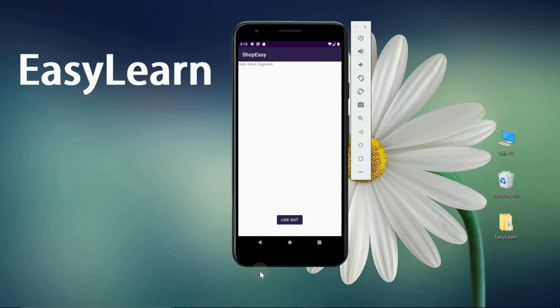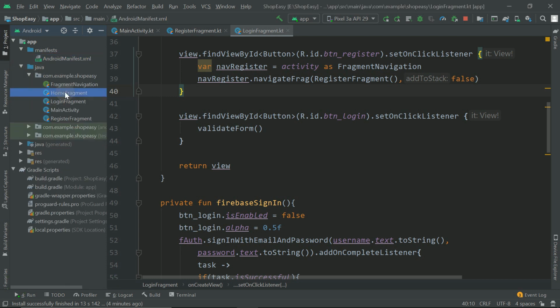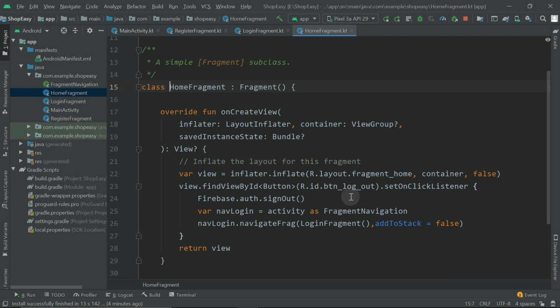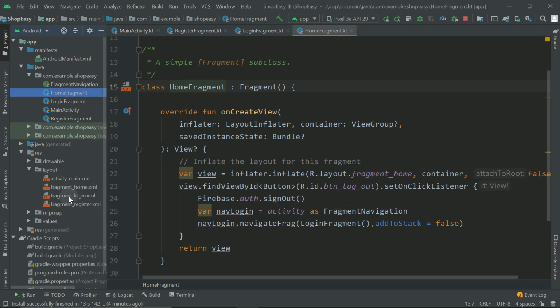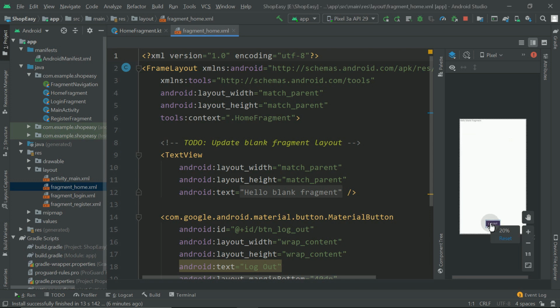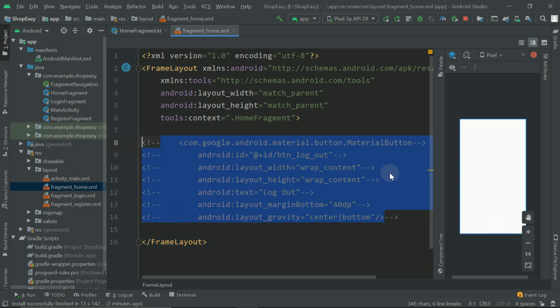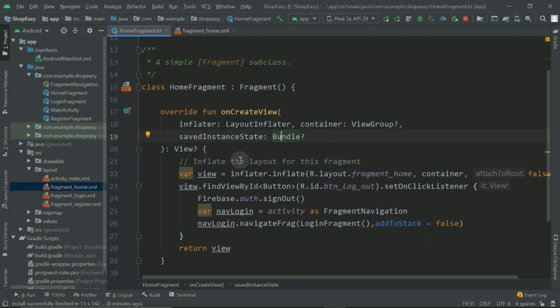So let's get started. First of all, go to your home fragment and check out your fragment home design file. And now we will design this page. We can remove this. We can also remove this. And we can remove the logout button for now.